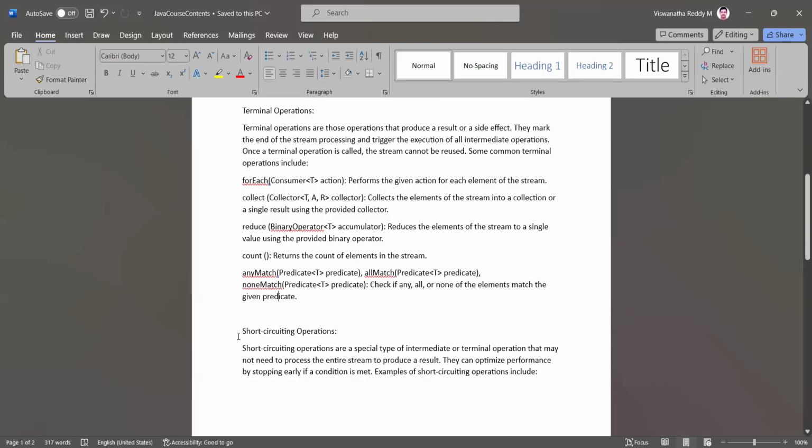Now, short circuit. What are short circuit operations? Many are not even aware of short circuit operations or where they have come from. These are not actually a separate type. These are a special type of operations that may not need to process your entire stream to produce the result, which means it will take a shortcut.